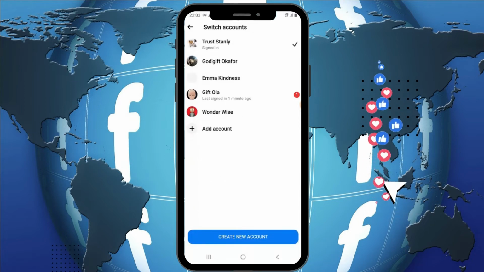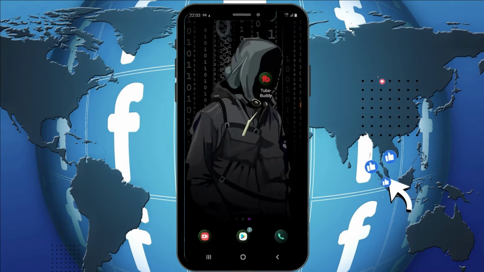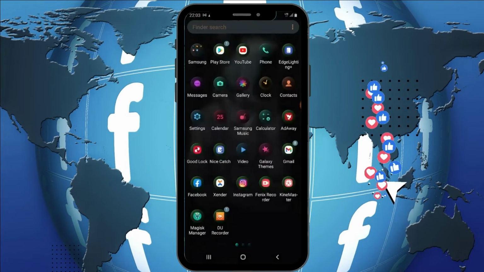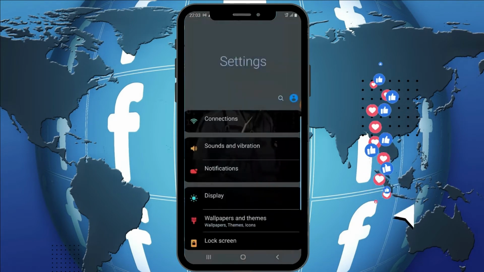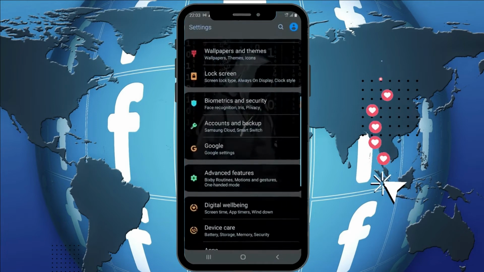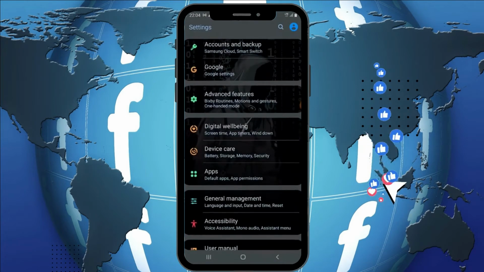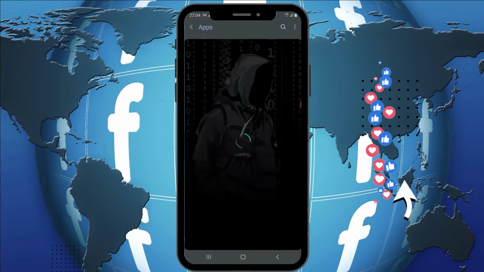So in order to do that guys, let's dive in. Come over to the home page area, swipe up, go to the settings area of your phone, and now go to application area, which you have to scroll down to apps or applications. Click on that and wait for it to load.